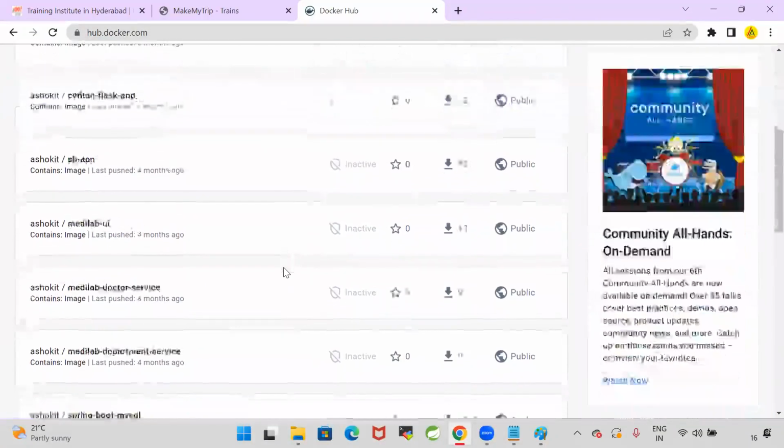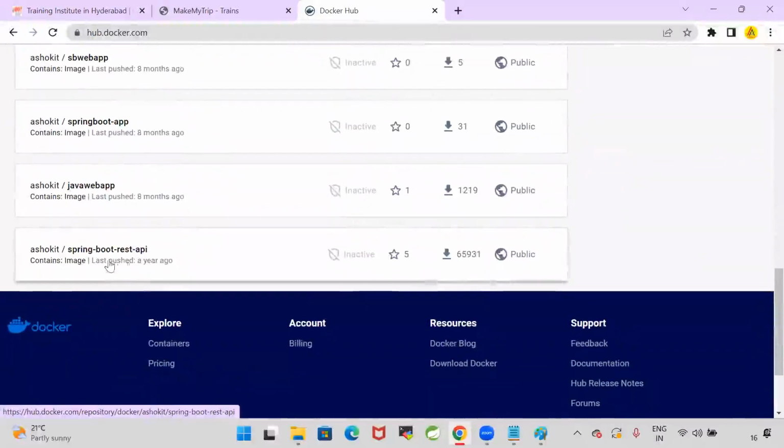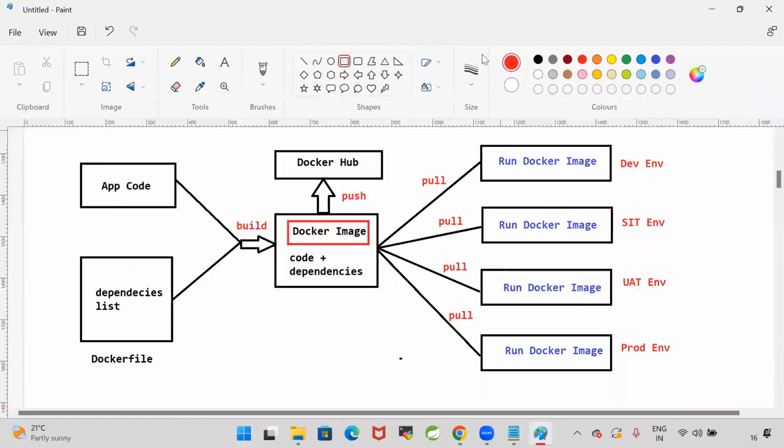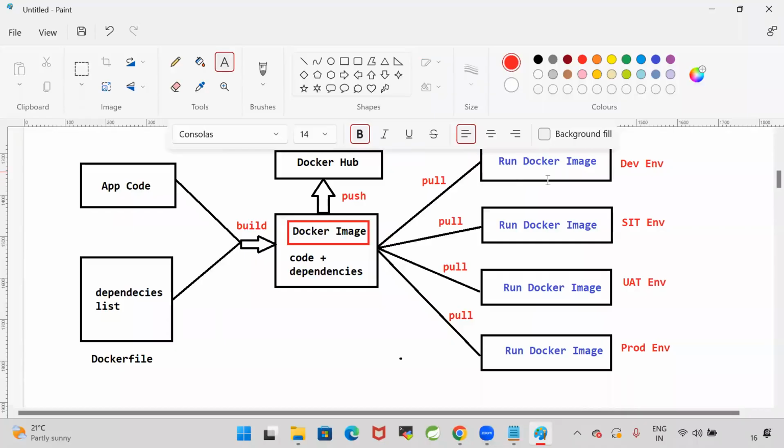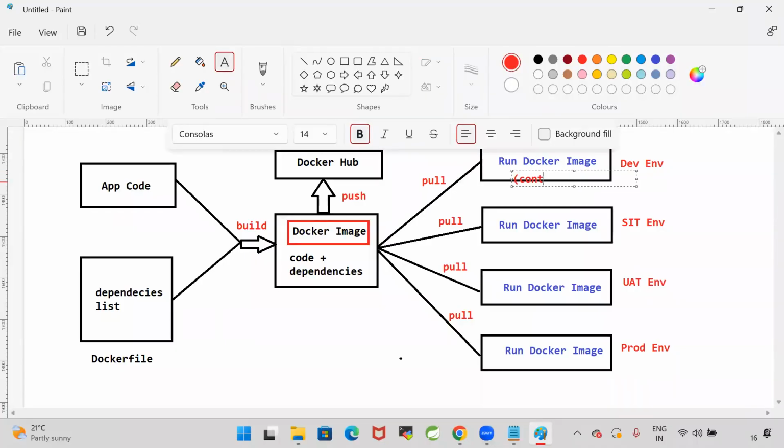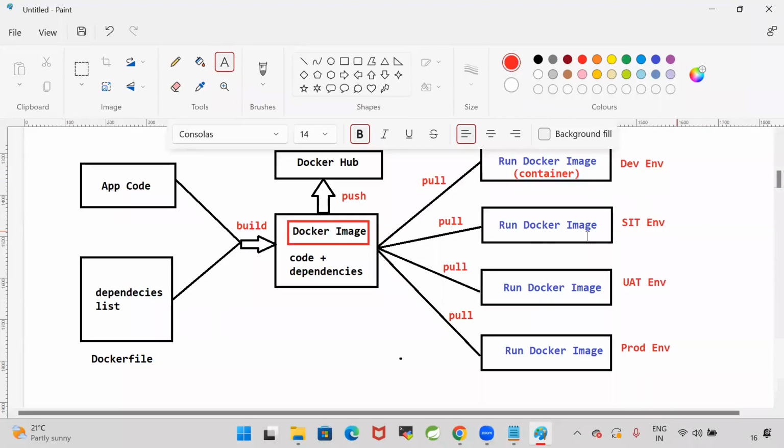So these are the Docker images I have created and stored in my Docker Hub account. Now if I want to run this Spring Boot REST API application on any computer, I need not install Java, a database, or a server, because everything is already packaged into the Docker image. We can just download the Docker image and run it. When you run the Docker image, it creates a container. A container is a virtual box, and in that container our application will execute.